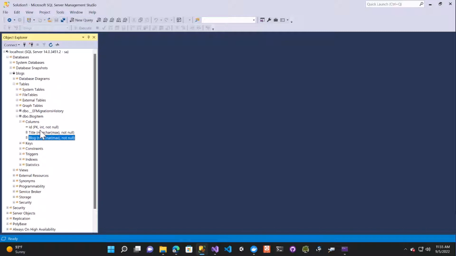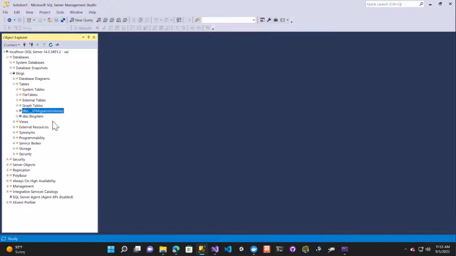And we'll go over later on when we manually do this to control if it's a string and we want it to be a specific length, that it would create that not as an nvarchar max, but to the length that we specify. We also have this thing called the EF migration history.